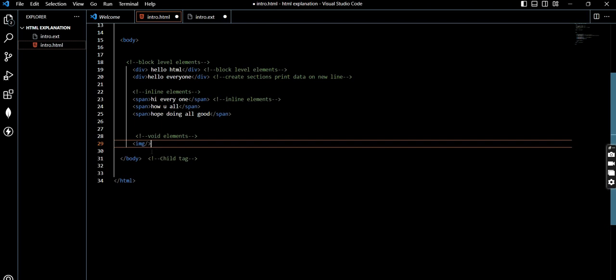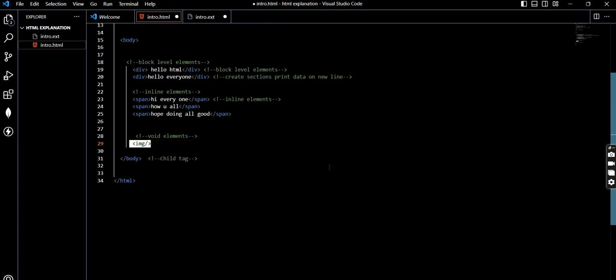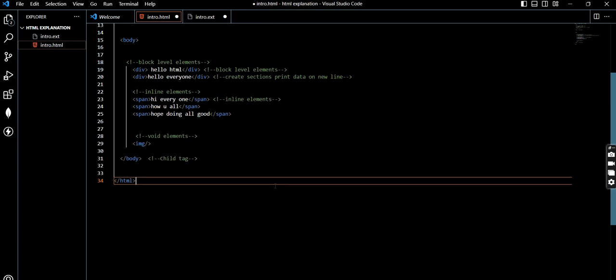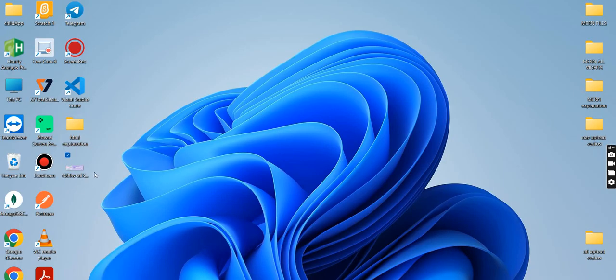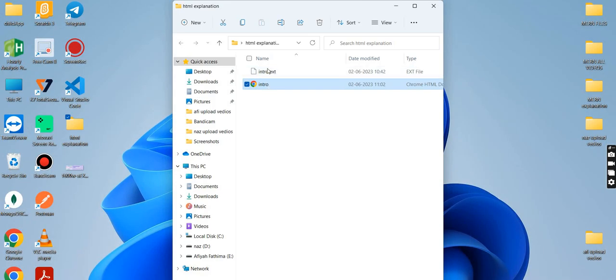Okay. Now how to display this image? For example, if you want to display an image, how? It's pretty easy. For example, you have an image on the desktop, and you open it with Visual Studio Code. Where is our file? This is our file, HTML explanation. You open this file. These are our two files, intro.txt and intro.html. We'll delete this file, it will be easy.